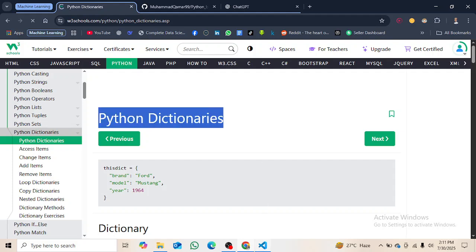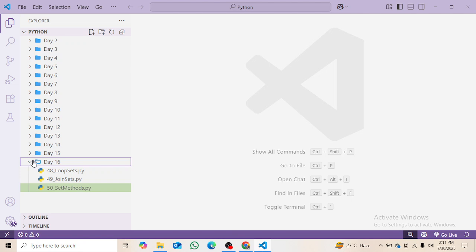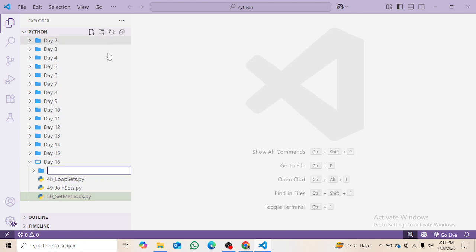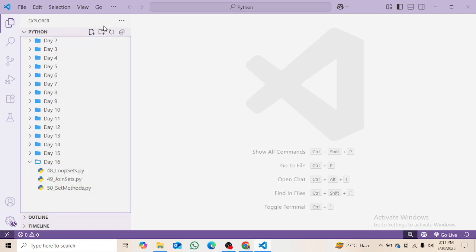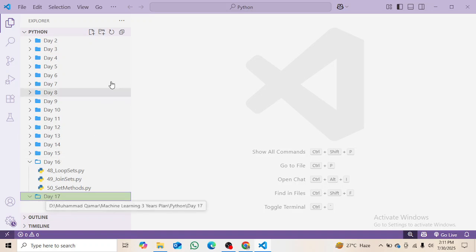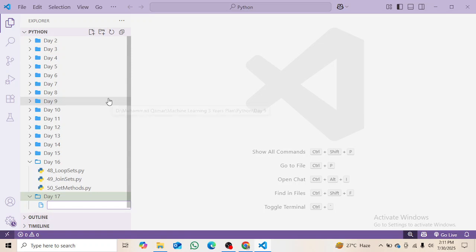For this I am first of all going to make a day 17 folder, not inside day 16 but outside of day 16. Okay, and it's going to be day 17, and inside it I'm going to make a new file 51. Its number is going to be 51 and its name is going to be Python dictionaries. Okay, and then I'm going to just add the py option.